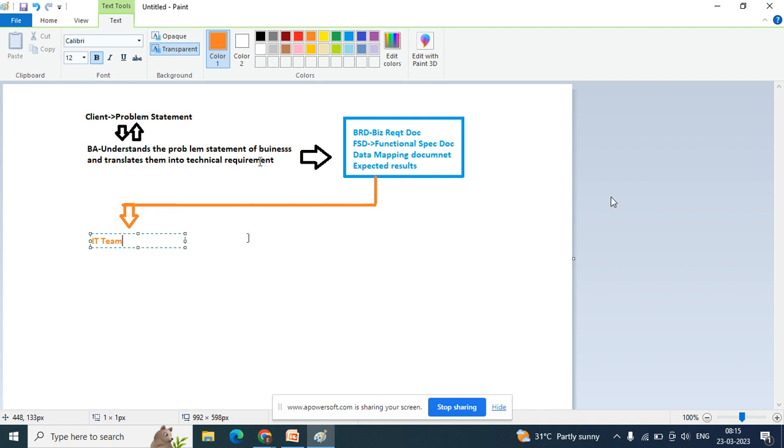As part of this translation, he will be building all these expected documents. A BRD contains the business problem statements, the FSD contains the functions of the system, the data mapping document contains the flow from where the source is coming and to where the target will be flowing, and expected results for the logic he has built. He will apply the same logic manually and come up with the expected results. After that these documents are handed over to the IT team.